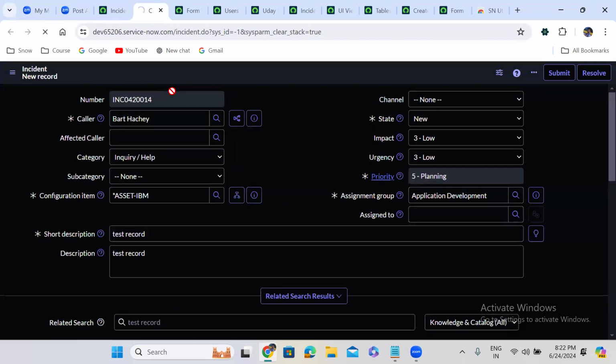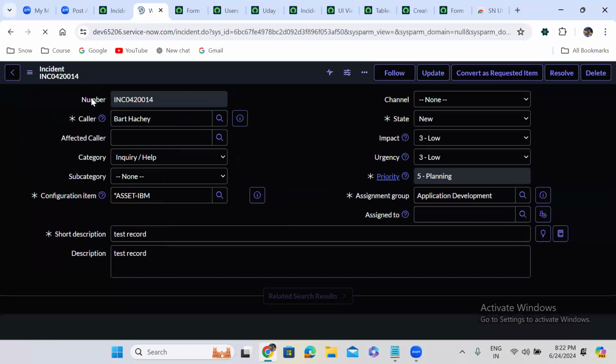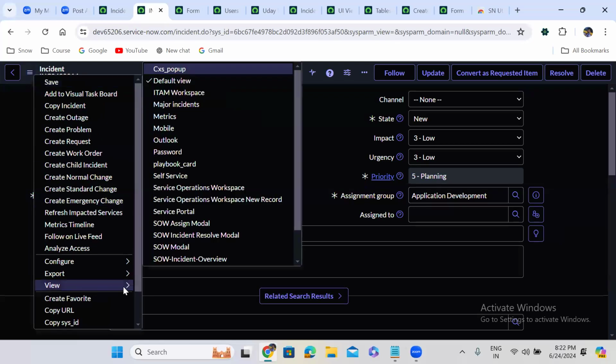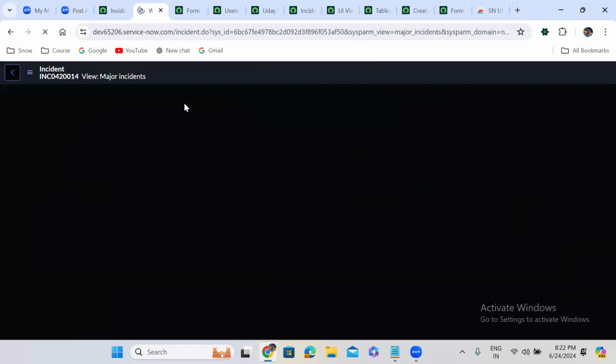You can see this is an incident form. This form is designed from the incident table. And in the incident form, you can see the views here. We have these many views here. If I click on major incidents view, the incident form will be shown in the major incidents view.